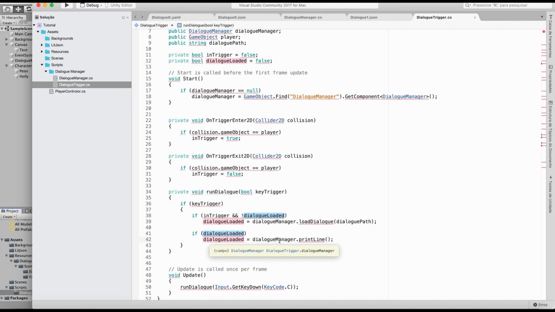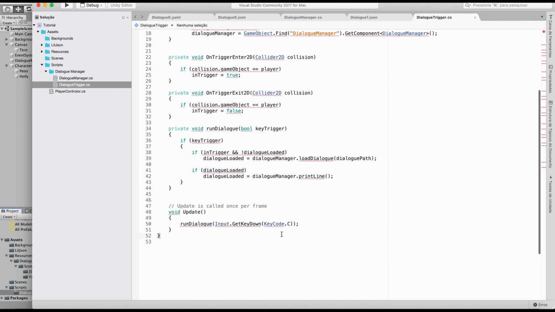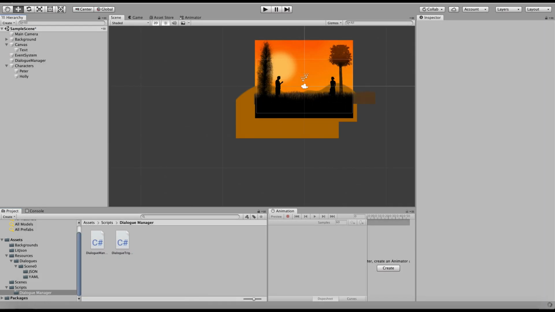I mean, there's a lot of different things that you can do. And to end it all, in the update function, I will call the run dialog, and the run dialog is going to be run with the key trigger being Input.GetKeyDown KeyCode.C. So whenever I hit this KeyCode.C, run dialog is going to be called. Okay, so as simple as that. We can go back here to Unity, and now we can create our dialog triggers.